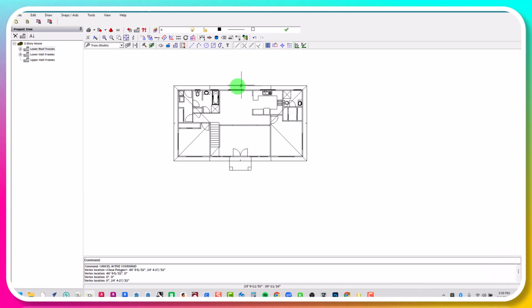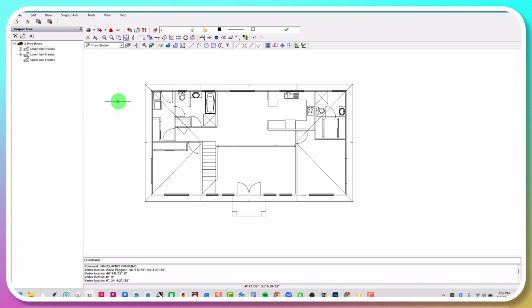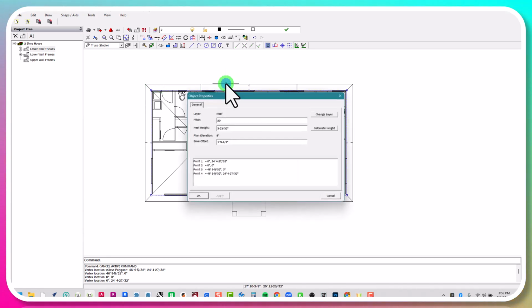Okay. If we ever need to change the properties of this roof, we can go ahead and select it. Here it is right there. I can right click it. I can change the pitch. I can change the heel height. I can change the eave offset. I can't change the elevation, but I can go over here and right click on lower roof trusses and change the elevation there. And hit cancel.